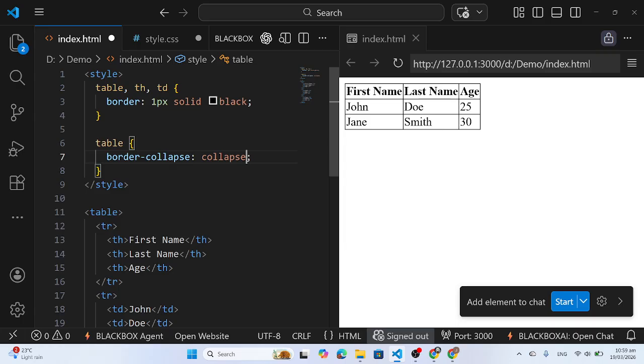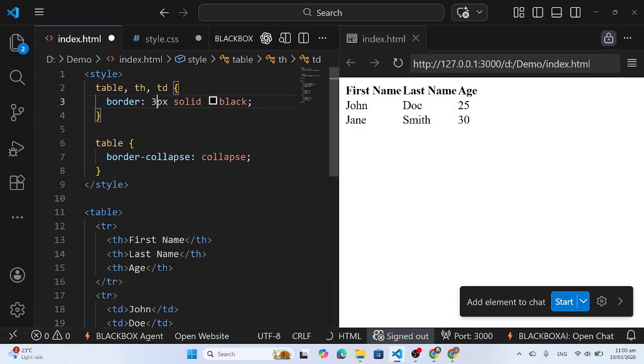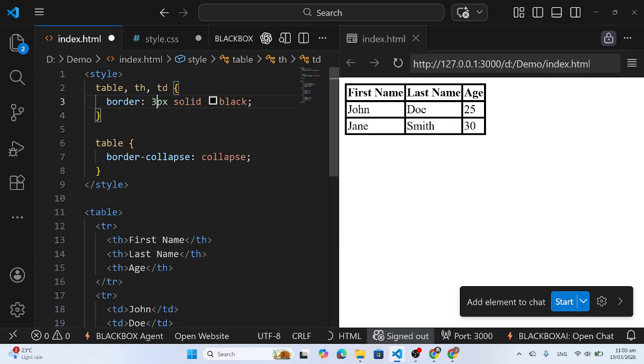This is the most commonly used border style in HTML tables, and you will see it in almost every real world project. Now let's talk about border width. How thick or thin the border line is. You can make your border thicker by increasing the pixel value. Understand? So if you set it to, for example, 3px, 3px means the border is 3 pixels thick, noticeably thicker than before. You can use any value, 1px for thin, 3px for medium, 5px for thick, or even more depending on your design needs.